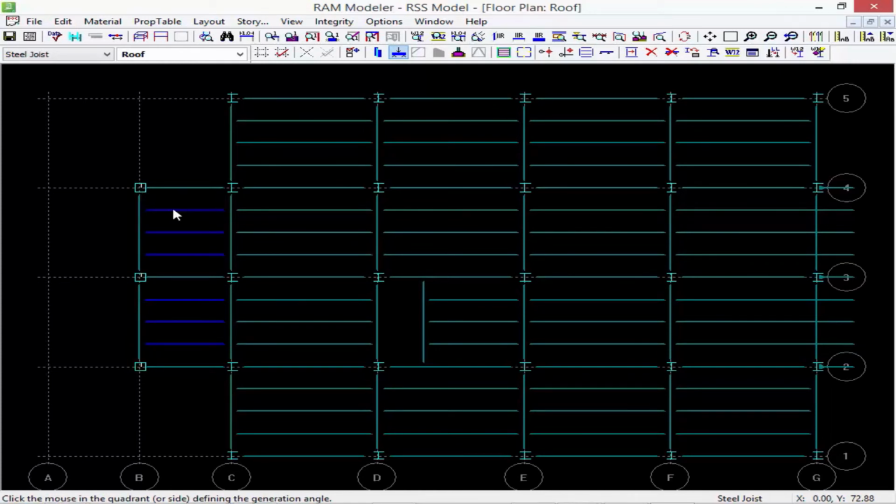Now, RAM Structural System can model and analyze steel joists and also steel joist girders. So I could technically change some of these girders to steel joists as well. Now, if I have some steel beams exactly where my steel joist should be, I can also choose to just change their material. So this is how you would do that.